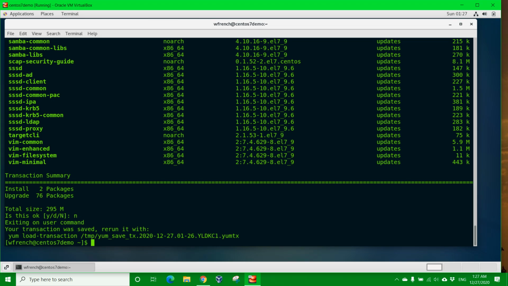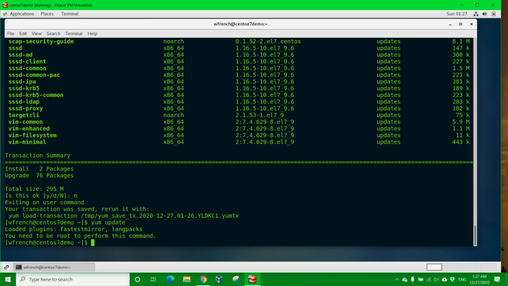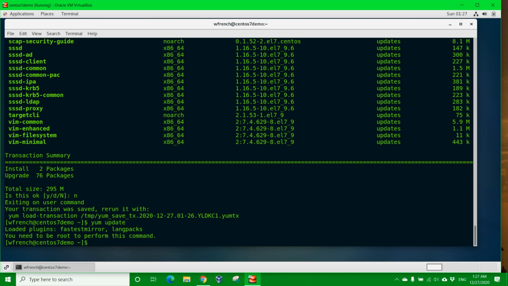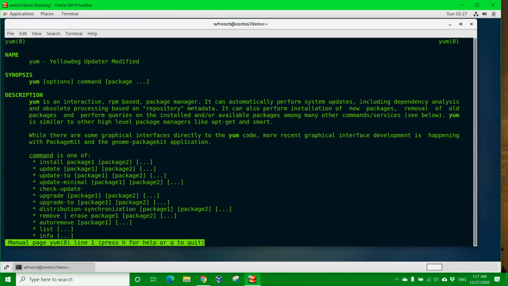We're not going to focus on that. Let's do a yum command of update and see what the result is. Well, it doesn't like that because you need to be root to perform this command. Okay, fine. Well, there is another command. Sudo yum check-update, right? That's the command we're going to run, but let me do a man page on it real quick. Yum, search for check-update.